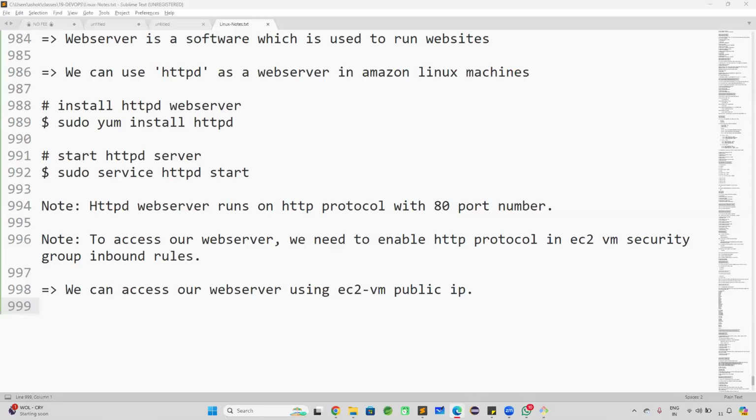Are you able to access my web server? Yes, sir. It is working.